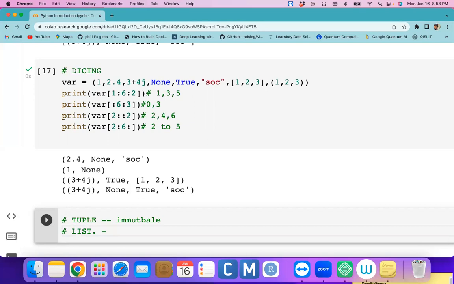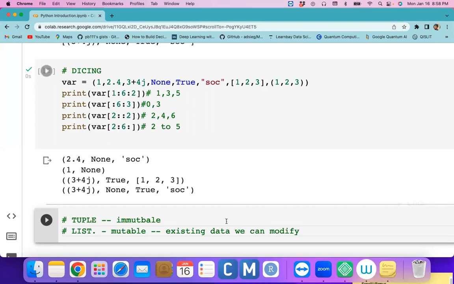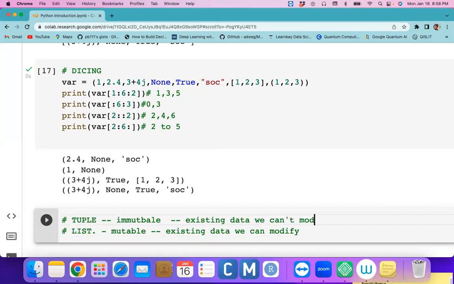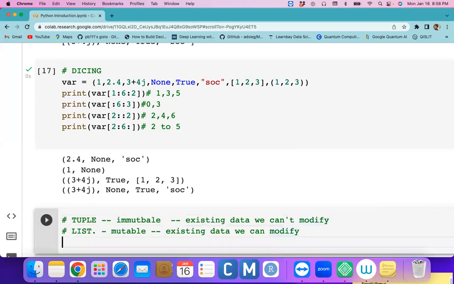List is what? Mutable. Mutable means the data we can change. Previous data or existing data we can modify. But in case of tuple, existing data we cannot modify. This is a small difference between the list and tuple. Clear or not? Let's do a small example.